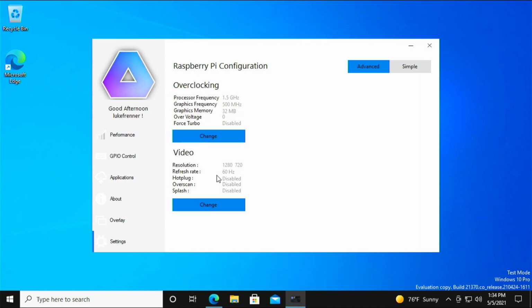And you might notice right now I'm running this at 720 because I get much better performance at 720 over 1080. So I'd recommend running this at a lower resolution to get better performance. But for our overclocking right here, you can just click change and it will automatically mount your boot partition, edit your config.txt, and do everything for you. So it's really useful and it just works so well. So the WoR Control Panel is really awesome.